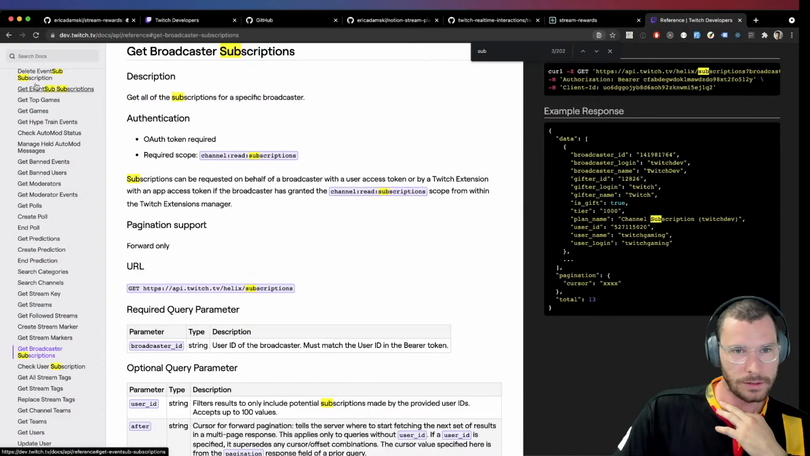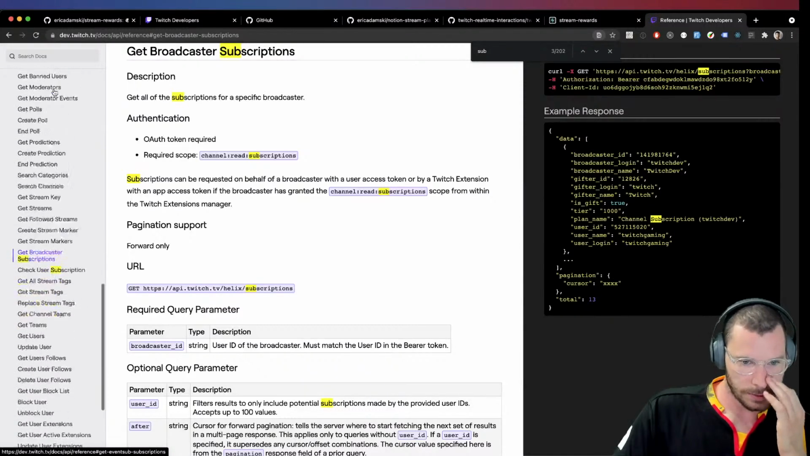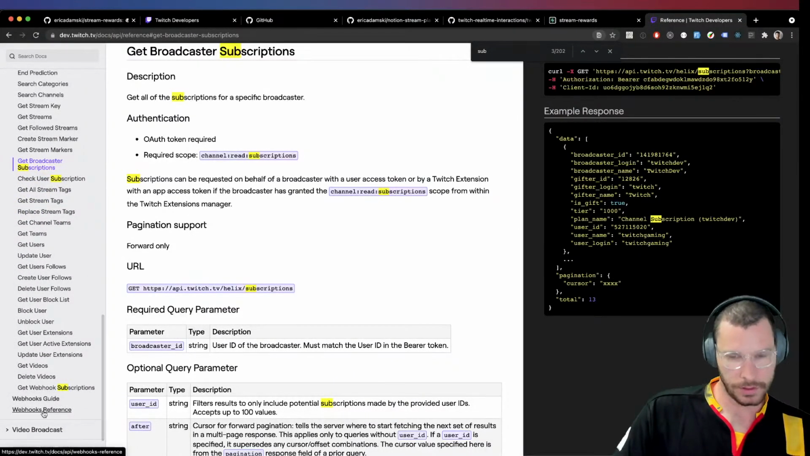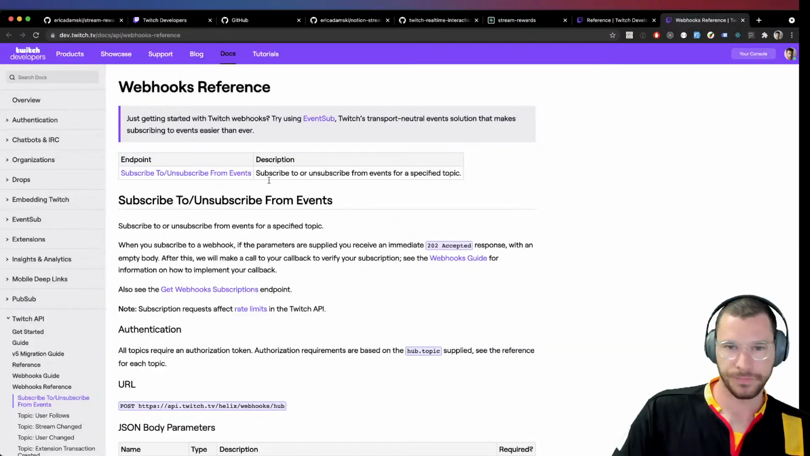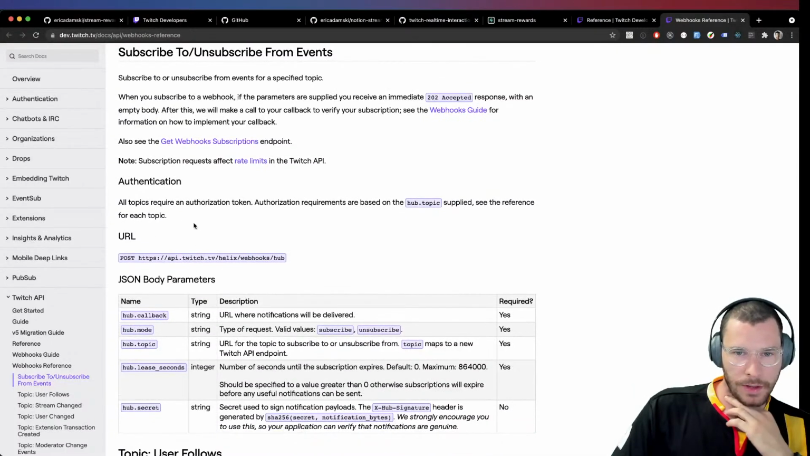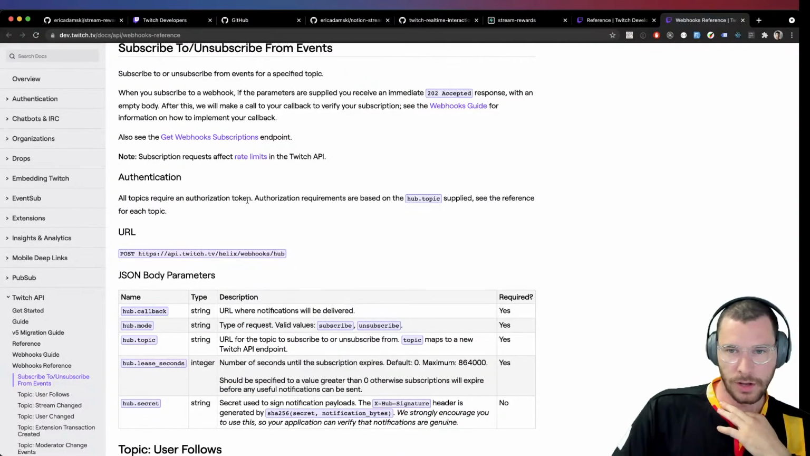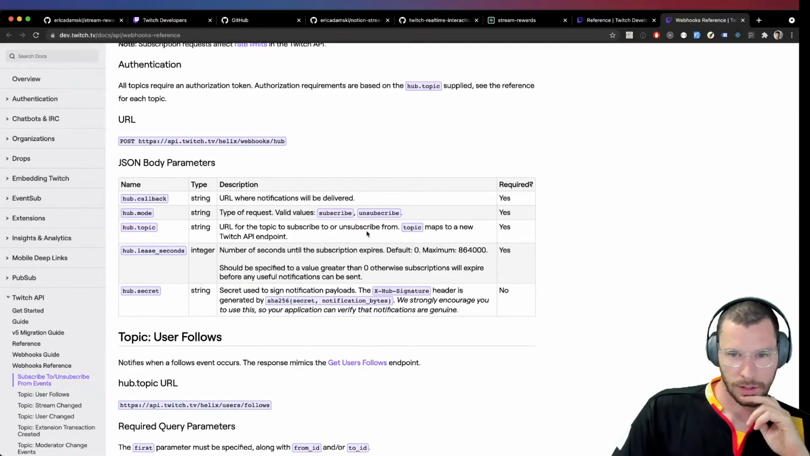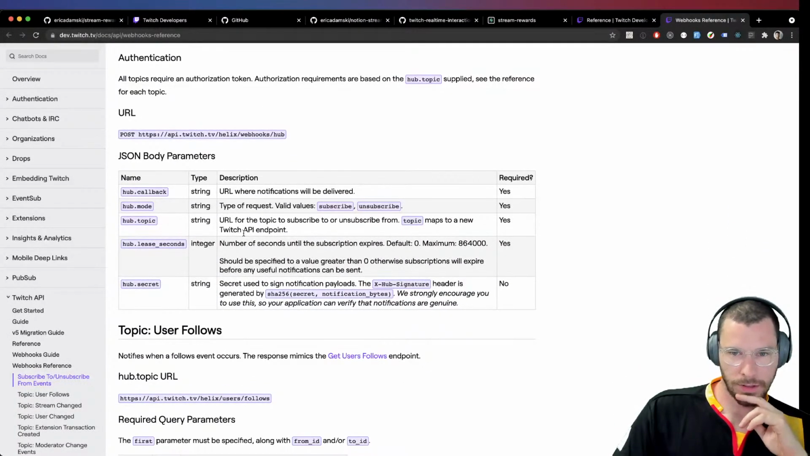Isn't there a way to subscribe to these things? Webhook references. This is what we want here. What are the events? Subscribe to and unsubscribe from events. Authentication. All topics require an authorization token. Authorization requirements are based on the topic supplied. Callback, mode, topic maps to a new Twitch API endpoint.